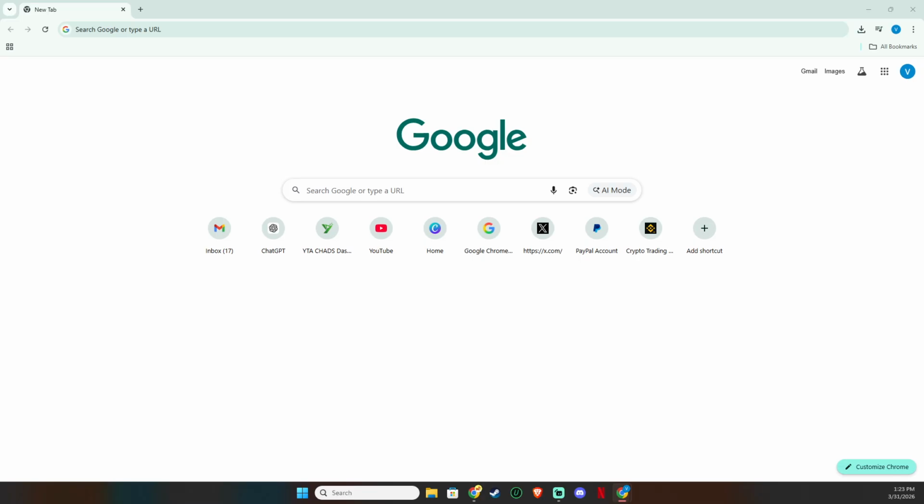First, open a web browser on your PC. A modern browser like Chrome or Edge works best for this process. Make sure you have a stable internet connection and, if possible, that your browser is up to date. An updated browser ensures you'll see the right options and that the install goes smoothly.